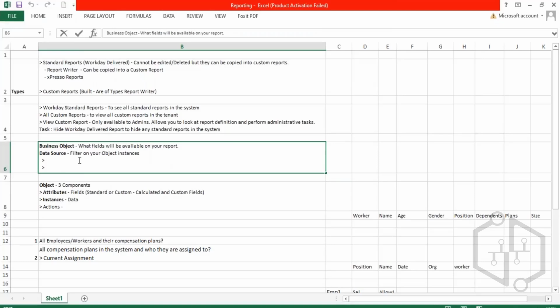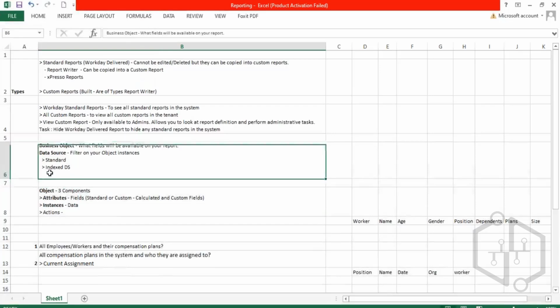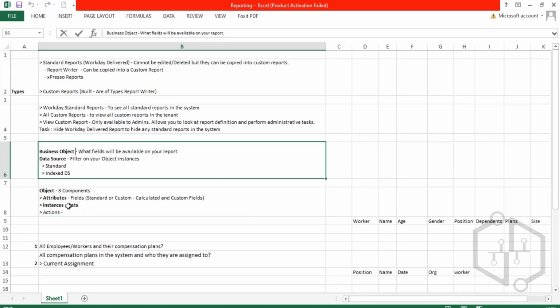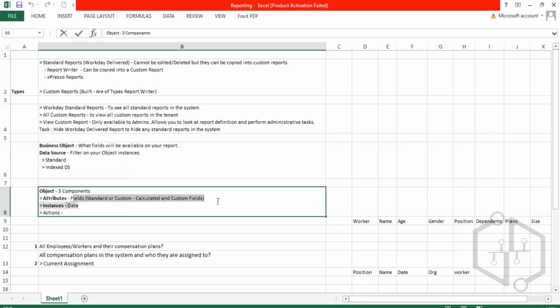Okay, there are many other tips and tricks for report optimization. We'll talk about that. So we have standard data sources and then we have indexed data sources. What does your business object determine? The attributes or the fields that will be available on your report. What does your data source determine? The instances that will be available on your report.